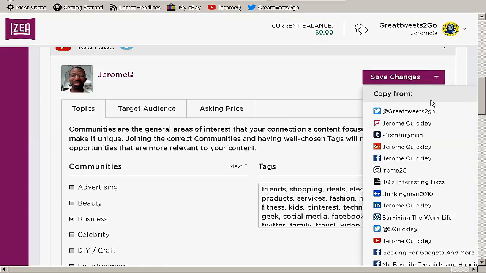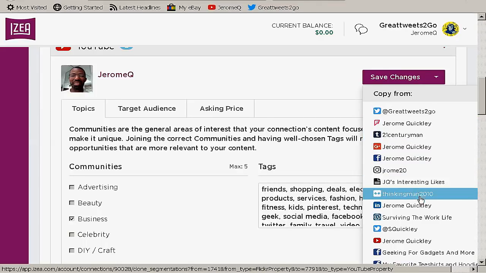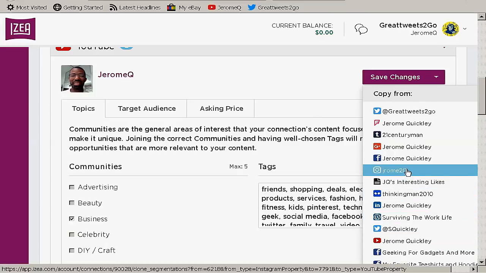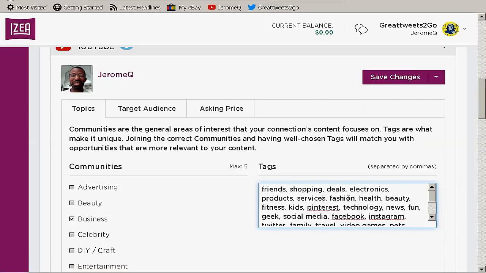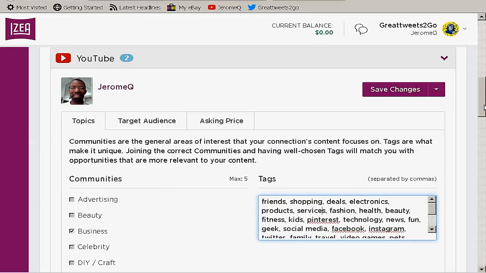and based on what information you want from each of these accounts, you'll select one of these that you already have set up and hit one of these, and the information from that social media account will automatically get copied over to here. It'll automatically get copied over here, and then you don't have to type all this stuff in. It will save you some time. Believe me, it will. It will save you a lot of time.